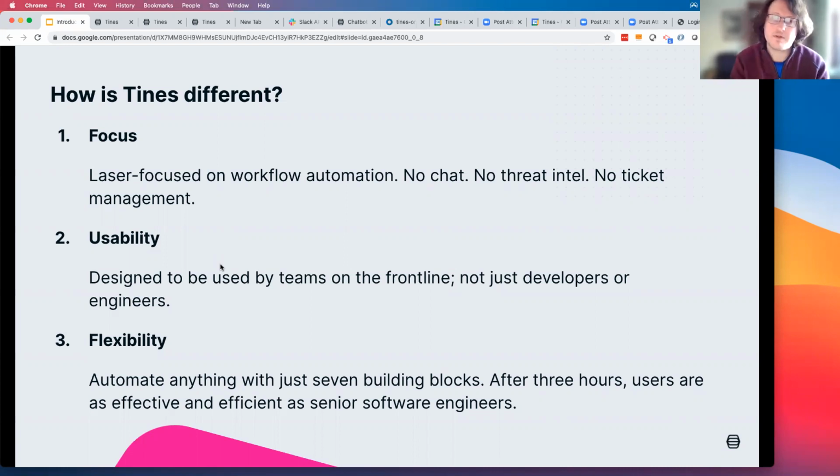But the way we're different is 3 key things. One, we're laser focused on workflow automation. So Tines is an automation platform that does not have a case management system built in. It does not have a threat intel function built in. There's no ticket management system built in. We don't think that you can be a jack of all trades. If you are a jack of all trades, you're a master of none. We don't think that you need another Slack or another case management system. Most companies out there will have something that does a pretty good job at that. And frankly, we don't want to build another Jira or anything like that.